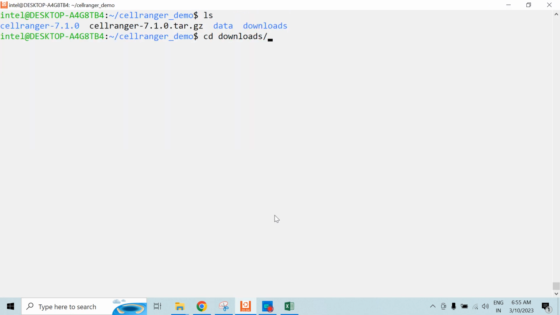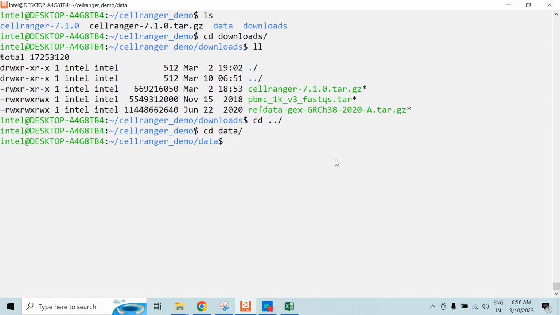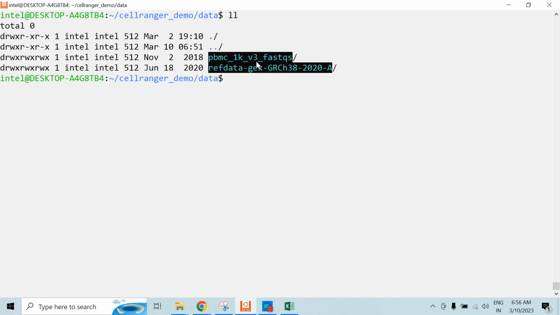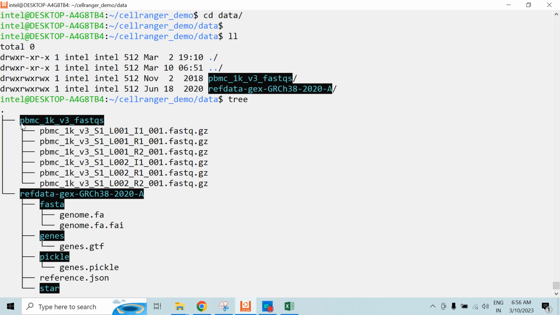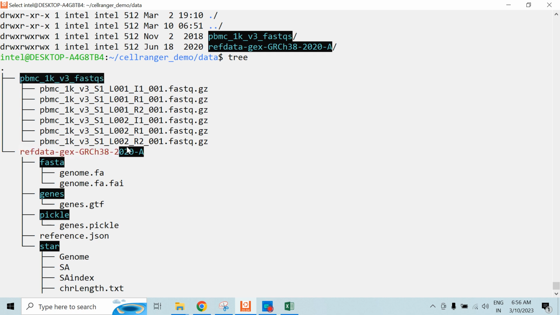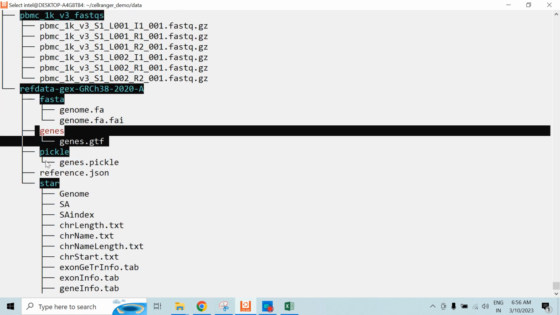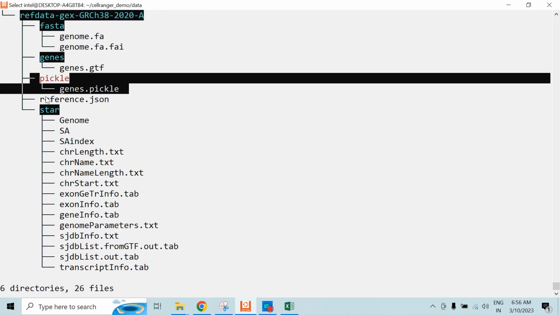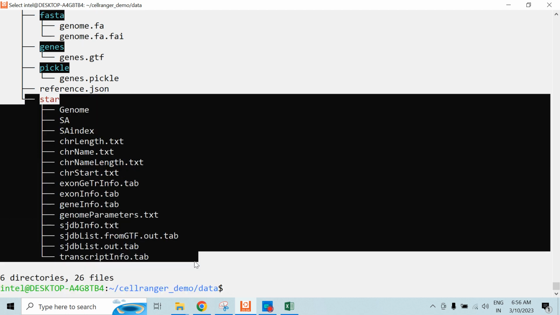If I go to my download folder, you see I have the PBMC tar file and the reference data. I have already extracted them in this data folder, so we now have the two folders. Let me show you the folder structure. In this PBMC folder we have many FASTQ files, and this is my reference data. Within that we have the genome FASTA file, the genes GTF file, the same in pickle format, and the JSON file. And most importantly, the STAR index file. So this is the reference.